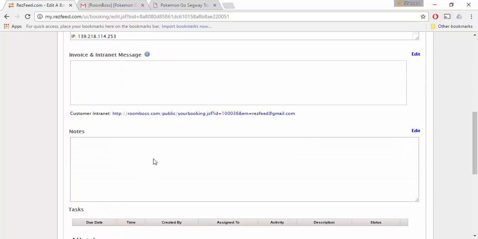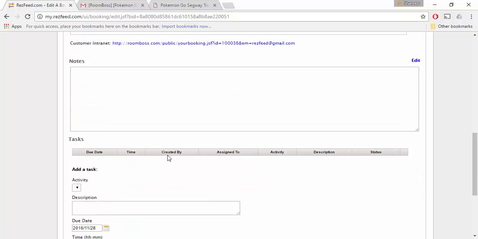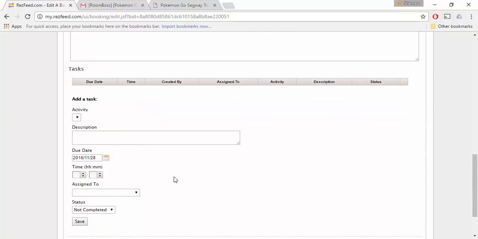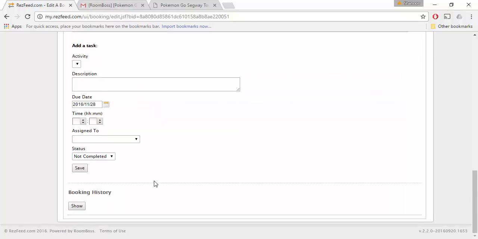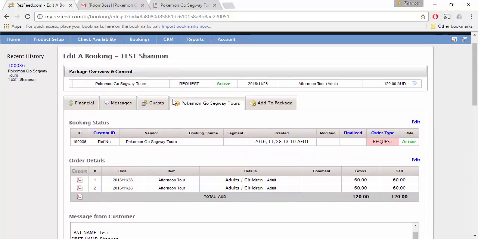Then there's notes that you can put in yourself if you want to put a note on the guest. And you can also add different things and different parts of the bookings as well.